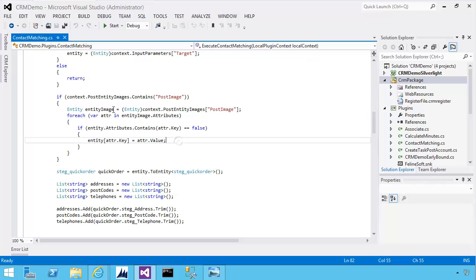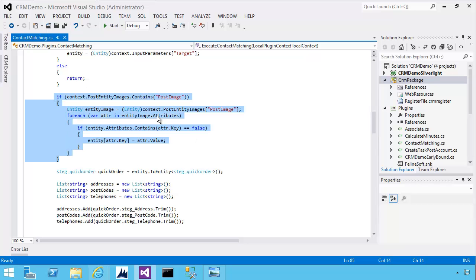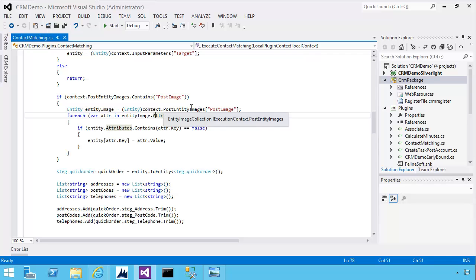So yeah, it's registered post operation, which is why on that update message I had a post image in the post entity image, an image called post image. So I check if it contains that. So this would only be true if it was the update message. If it does, I cast the post entity images object to a new late bound type, iterate through the attributes that are contained within that, which is just the 3 as I previously showed you. So it would be the address, postcode and telephone.